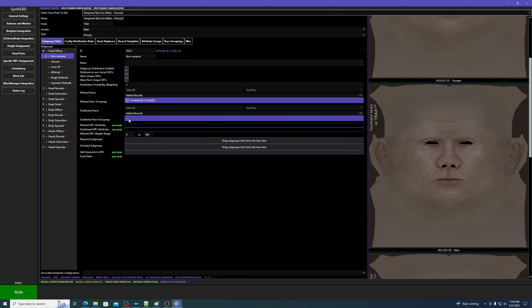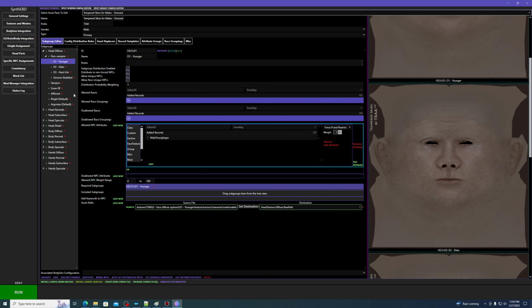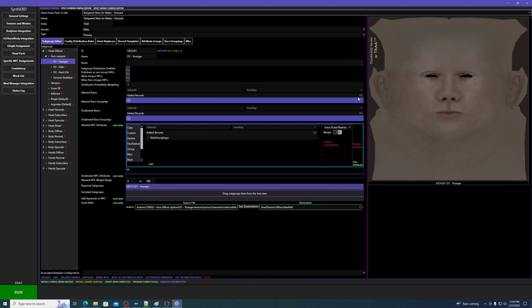The next settings are allowed and disallowed attributes. Attributes are at the core of how SynthEBD fine-tunes which textures can go to which NPCs. Because they're so granular, they'll be covered in detail in a separate video. As a preview, we can see that the younger diffuse texture has an allowed NPC attribute, meaning an attribute that an NPC has to possess to get this texture. This attribute is a voice type attribute set to male young eager, which means that an NPC has to have a male young eager voice type to get this texture. Again, we'll cover these in more detail later.